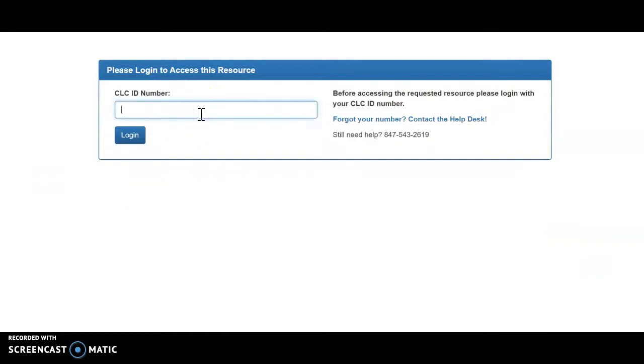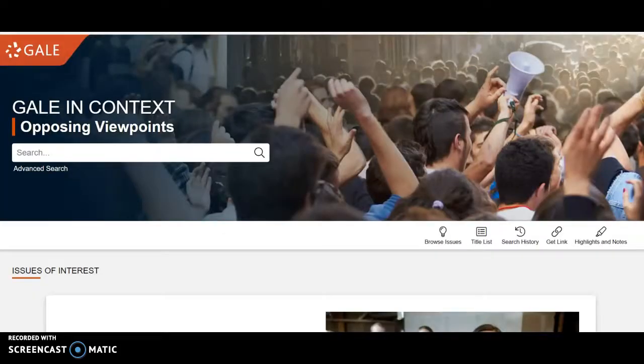All right, so as you will see, we'll need to get our ID information. The CLC ID number will be your school ID number that you'll want to put in there, and then you can get online. So go ahead and enter that, and that brings us here. So Opposing Viewpoints is a good database to use when it comes to research, especially if you're looking to do an argument essay, which could be one of your options for the research essay.